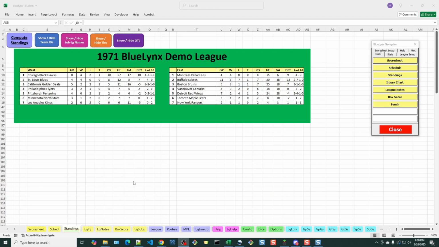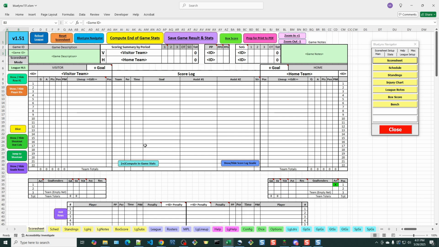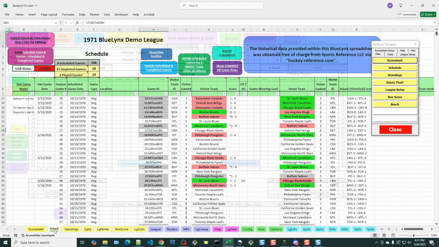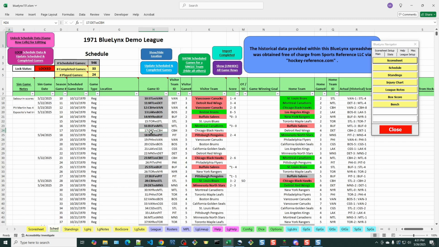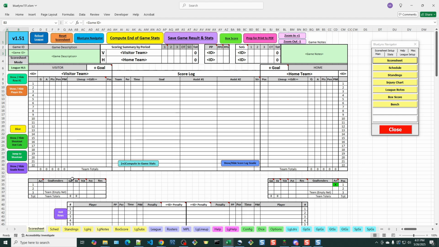In this recording, I'm going to be using my 1971 historic league season, which has been used for a whole variety of things. But to demonstrate the majority of the score sheet functionality, I'm going to specifically look at my schedule here, and I'm going to play this Detroit versus Chicago game, or at least parts of it. But first, let's get to the score sheet and just take a look around.